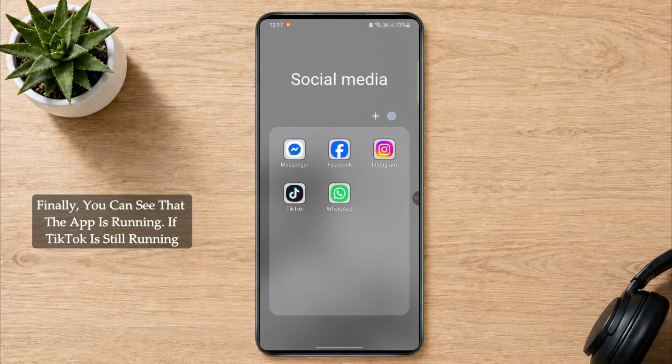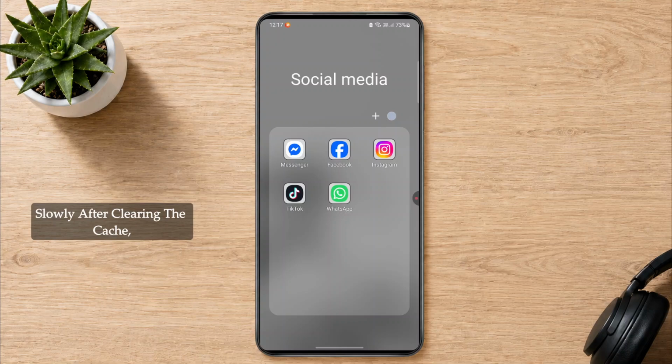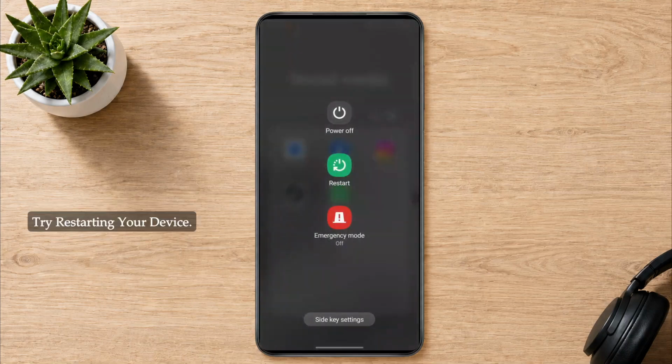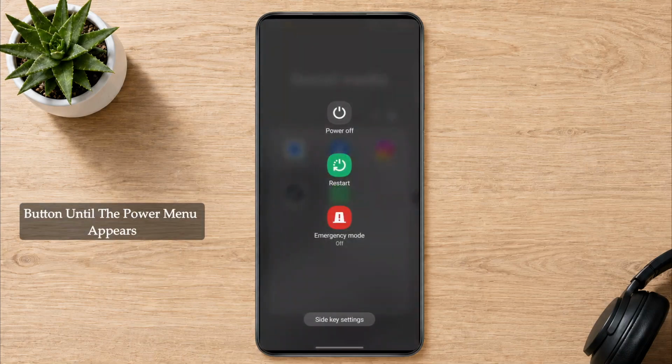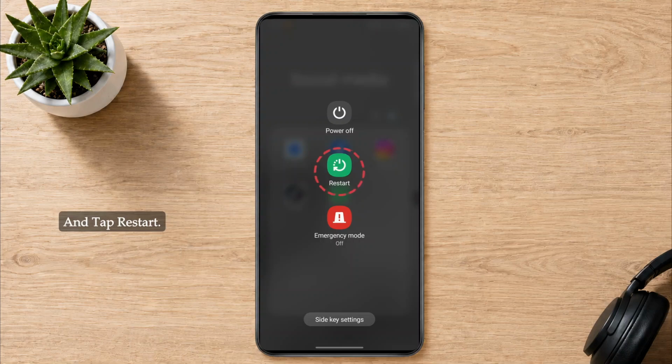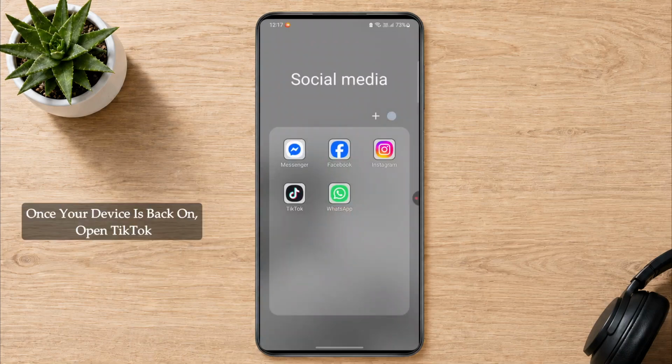Finally, if TikTok is still running slowly after clearing the cache, try restarting your device. Press and hold the power button until the power menu appears and tap Restart. Once your device is back on, open TikTok and it should be running much smoother.